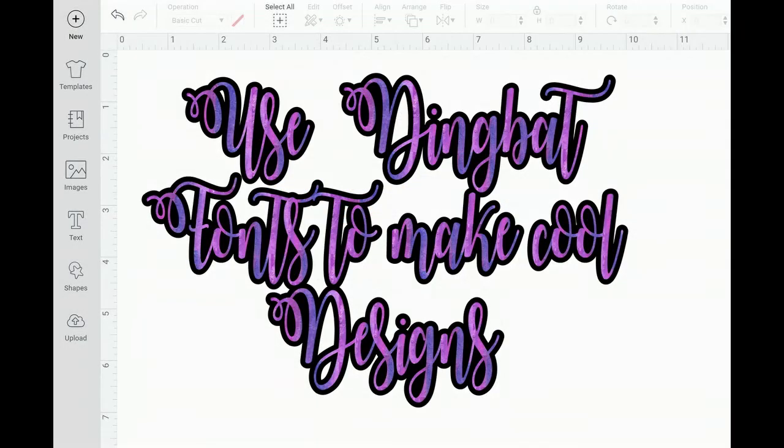Want to make some really cool images for Design Space? We'll use dingbats. I mean fonts. What do you think I meant?